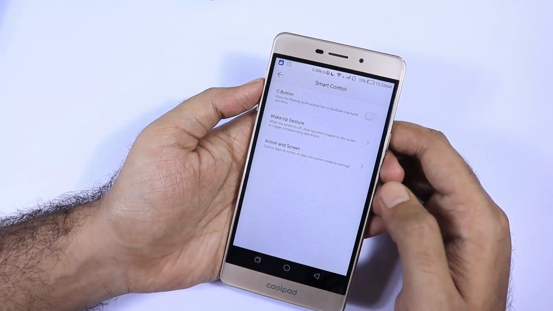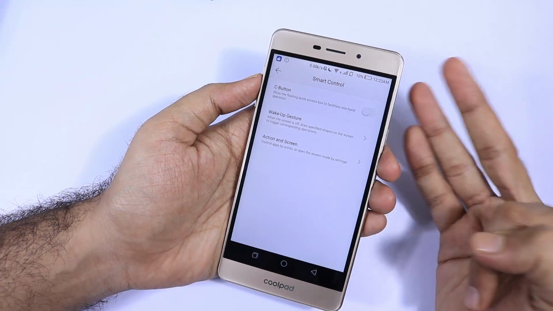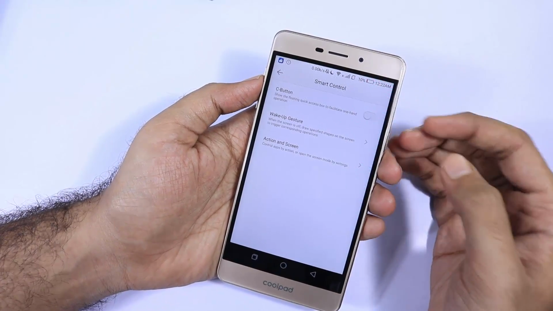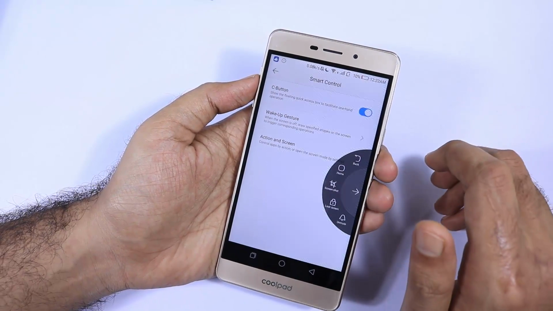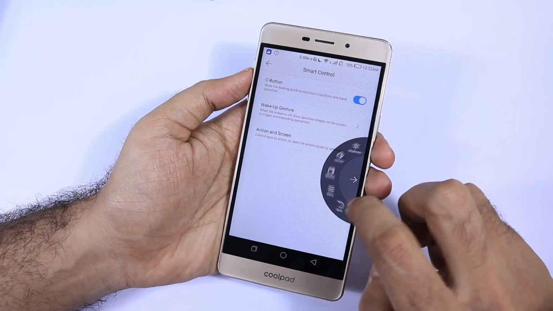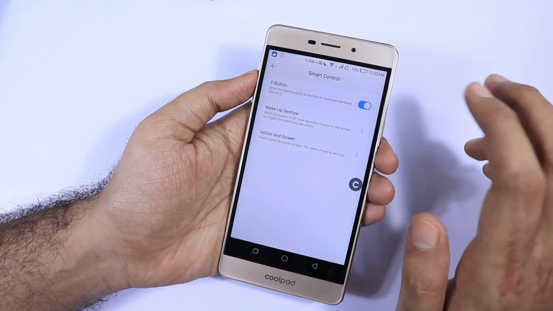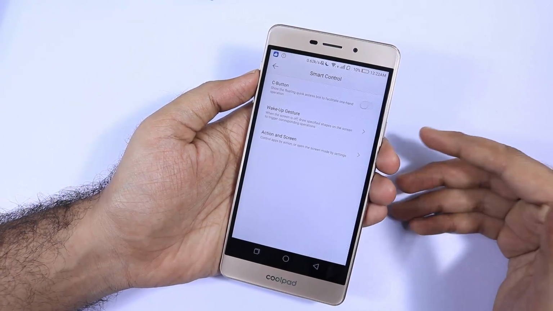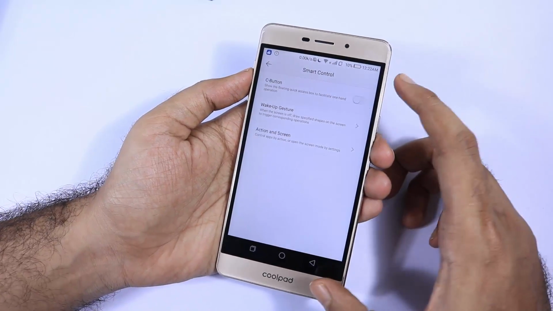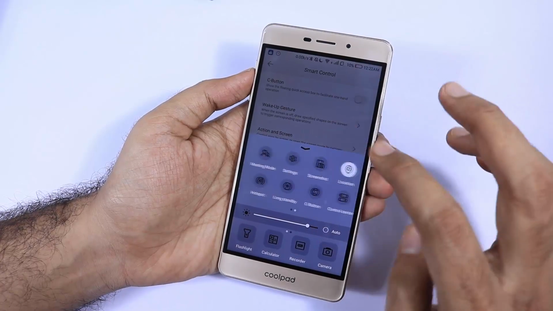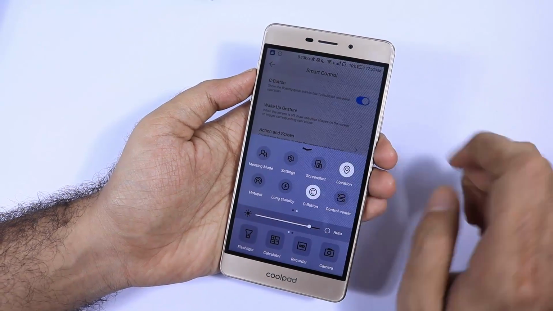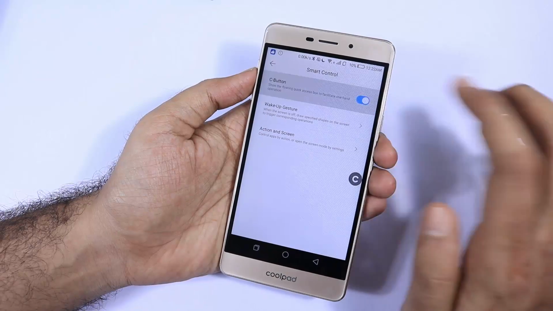Next we have Smart Control. So we basically have 3 extra features on this device. One is the C button, and once we enable that, we get this floating button with some functions. So I'm not particularly a fan of this, so I'm just going to disable that. If you're interested, you can play with that. We also have a toggle for that right from the notification toggles. So this is the toggle, C button, and there we got it.